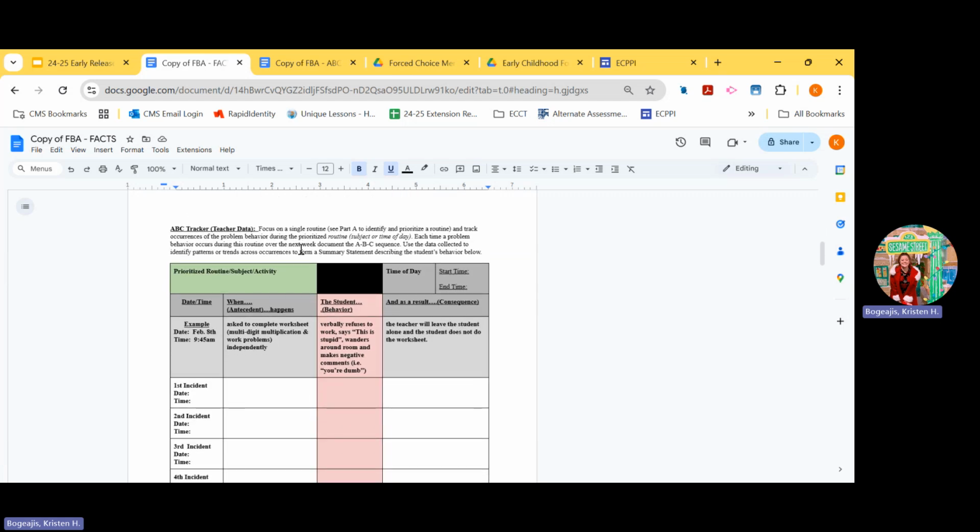Next, the ABC tracker. So this is the teacher data. Focus on a single routine. So you're going to see part A, the part we just talked about, to identify and prioritize a routine and track occurrences of the problem behavior during the prioritized routine. So the subject or time of day, let's just say morning meeting. Let's use that as an example.